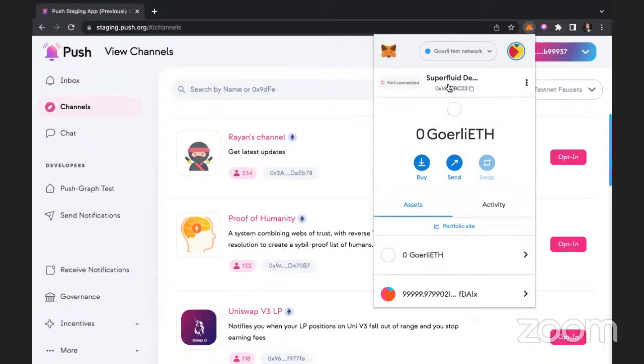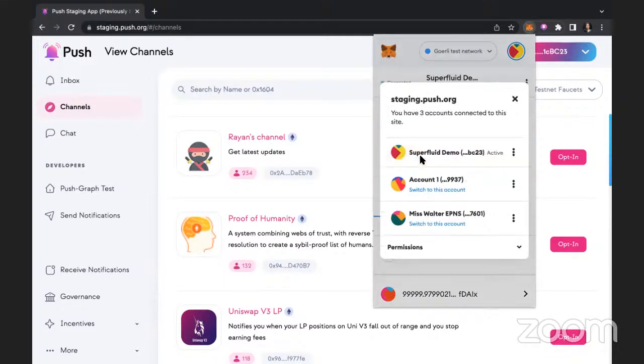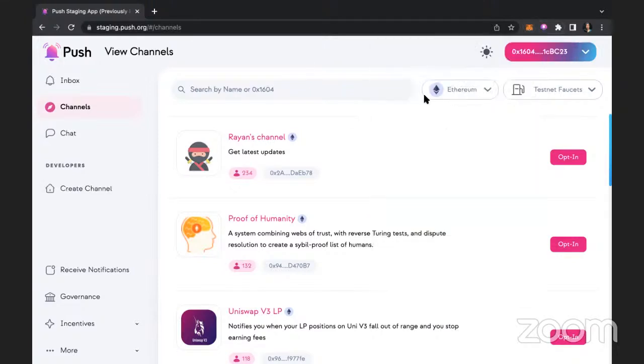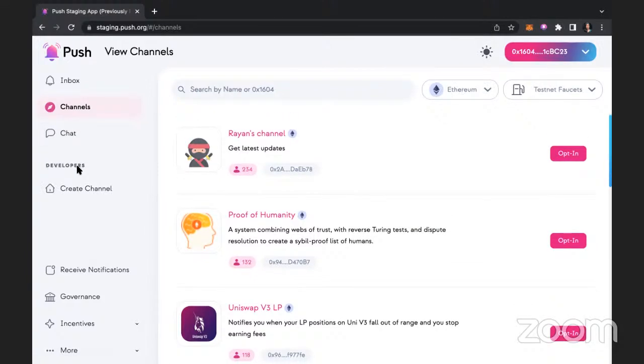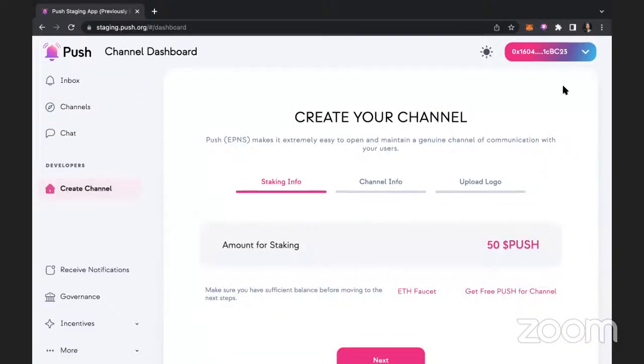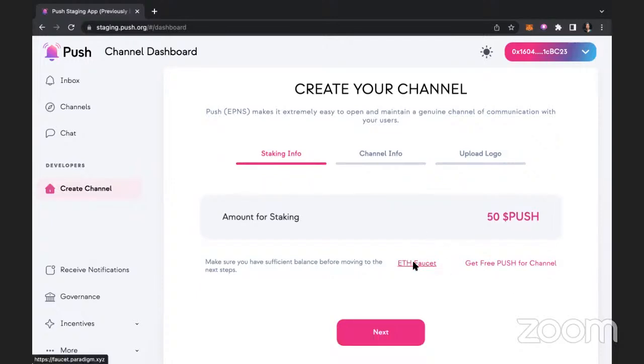Okay, I have this fresh wallet. Got it. And when you see this developer tab, you can see this create channel option. Now, we recently upgraded our protocol. So in order to create a channel, there are a couple of things that you would need, but wallet wise, you would need some Goerli ETH and 50 push tokens. So all of these things are here.